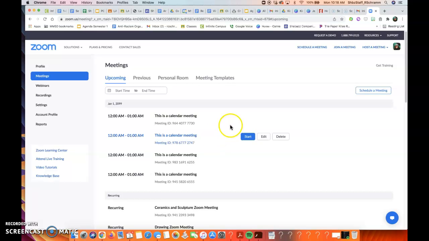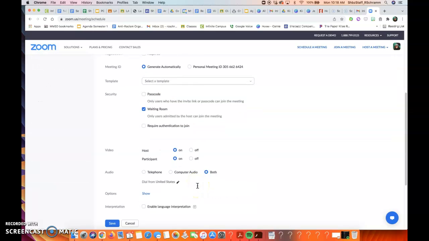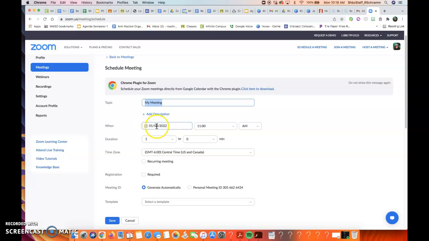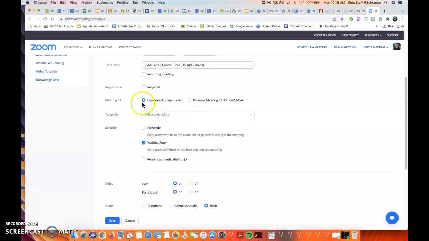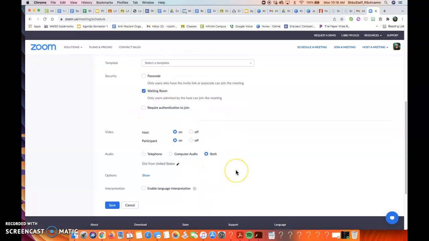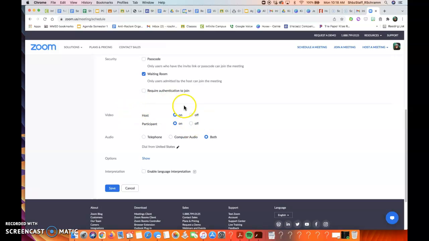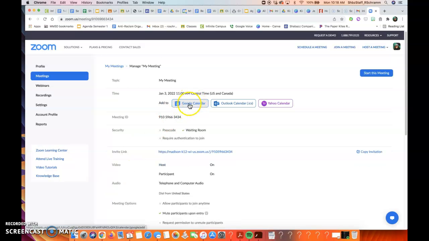Okay, but what you can do is then schedule a meeting, and this will actually plop it into your email for you. So I can do my meeting, put in the date and the time. I can set up whether you want it to generate automatically versus needing a meeting ID. You want there to be a waiting room, but not a passcode. If you want any sort of things about video being on or off, you can kind of get that set up. And then you go ahead and hit save and then add it to your Google Calendar. So that is one option for you.